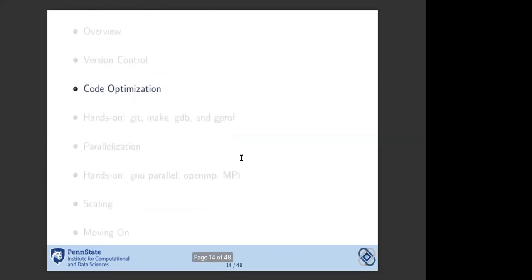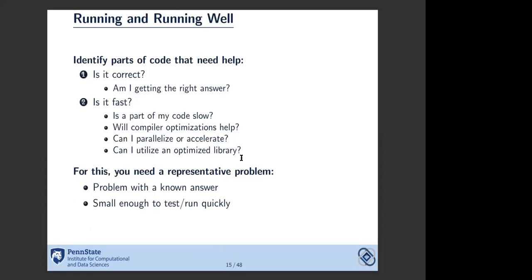Okay, so moving on to the code optimization or code performance portion of today's session, and this really is the bulk of what we're going to be focused on today. Getting your code running and running well are certainly different things, but ultimately they're linked together. So we're going to look at some different ways that can help you, as the user, determine what part of the code could use some help.